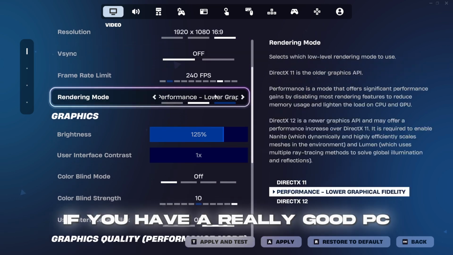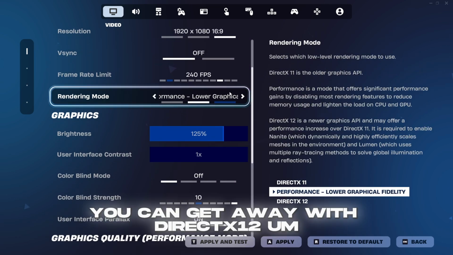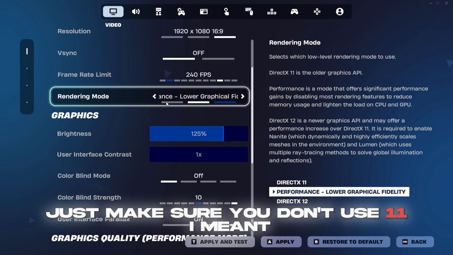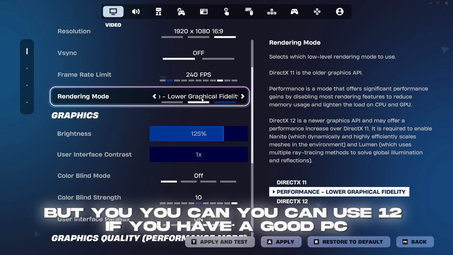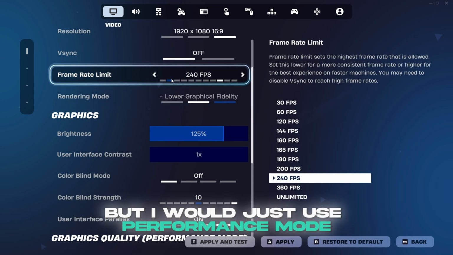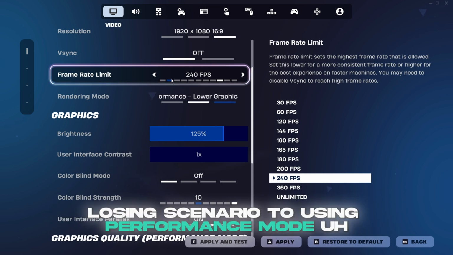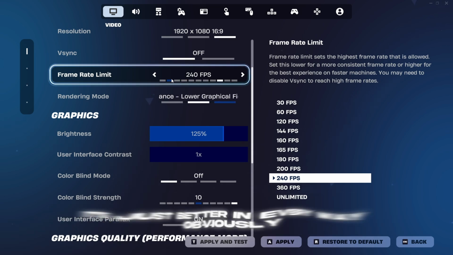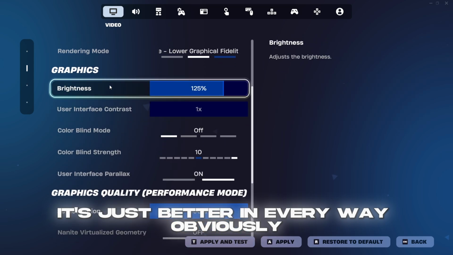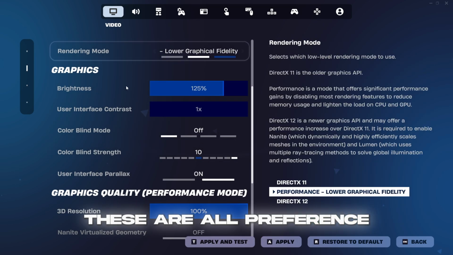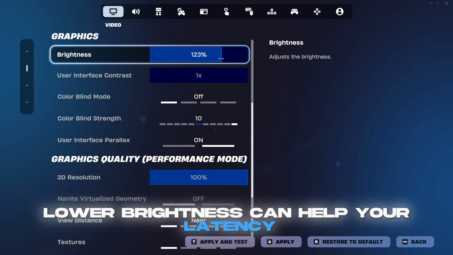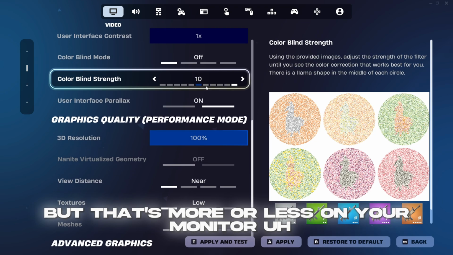Next, for your rendering mode, don't do DX12. If you have a really good PC, you can get away with DirectX 12. Just make sure you don't use 11, I meant. But you can use 12 if you have a good PC. But I would just use performance mode, because there's not really a losing scenario to using performance mode. It's just better in every way. Obviously, these are all preference. Lower brightness can help your latency, but that's more or less on your monitor.